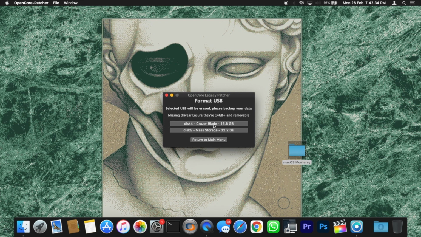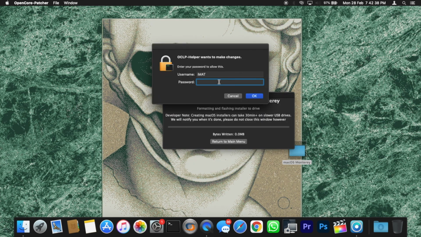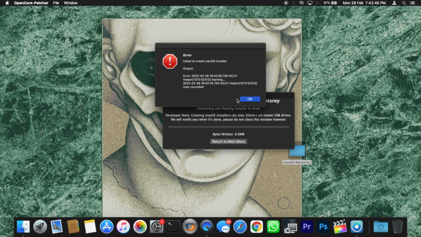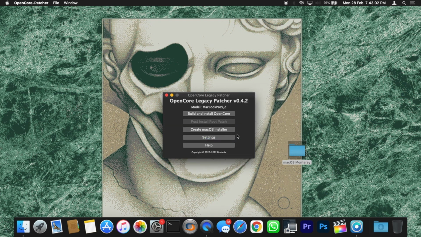You will have to select it, and then it will ask you for the password. So I'm not gonna waste time because I've already installed it. So I'm gonna click on cancel, and your USB drive will be ready when it's finished. If you have a good USB flash drive, it will take around 20 minutes. But if you have a slower USB drive, then it will take around 40 to 50 minutes. Click on return to main menu, and the second step is to build and install OpenCore.